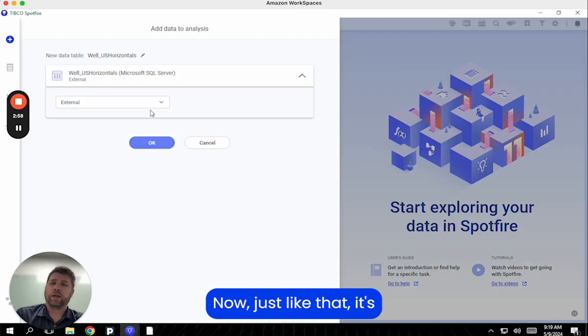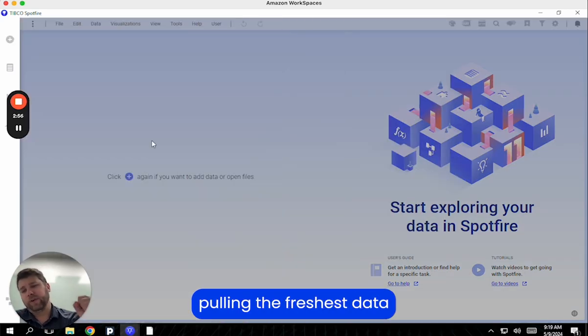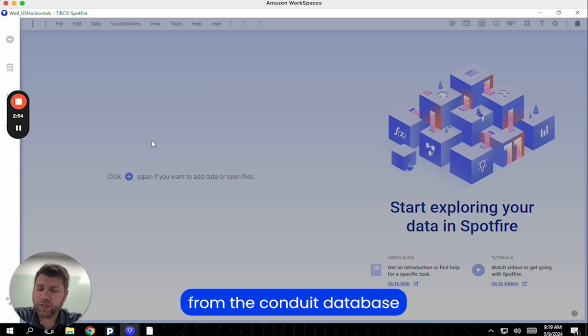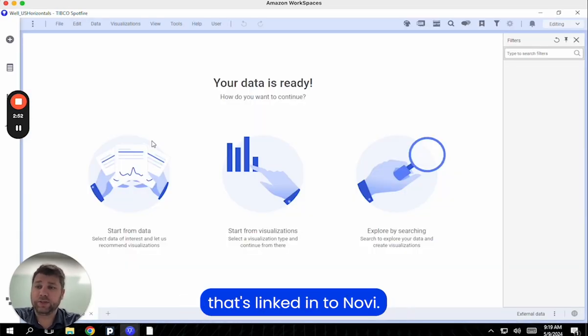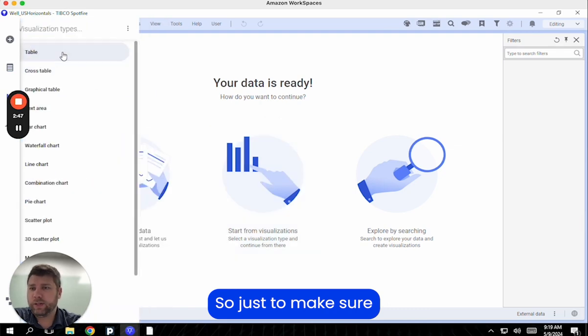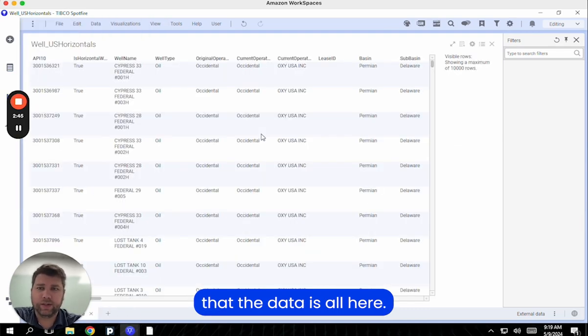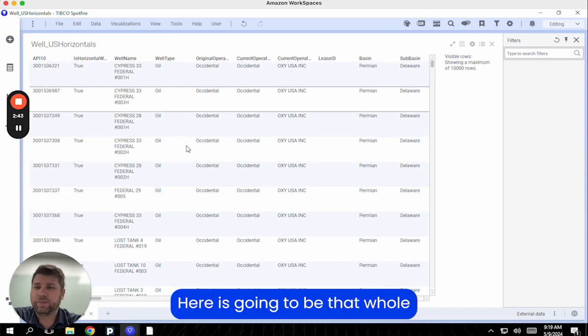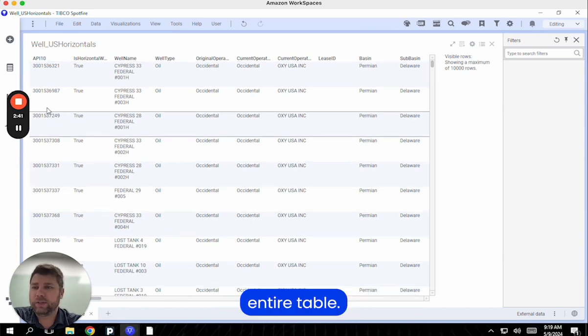Okay. Now, just like that, it's pulling the freshest data from the Conduit database that's linked into Novi. So just to make sure that the data is all here, here is going to be that whole entire table.